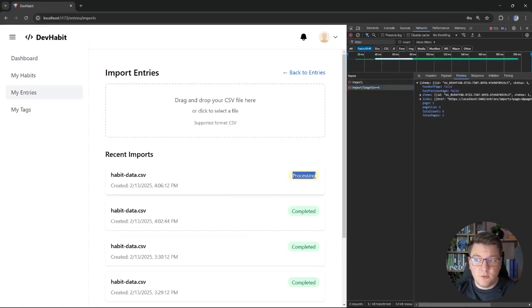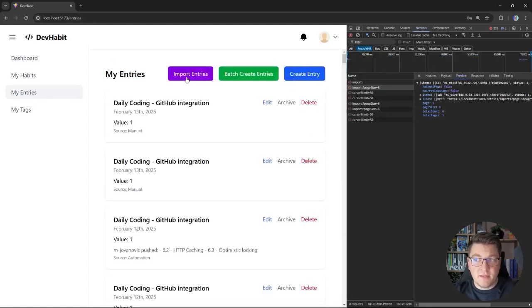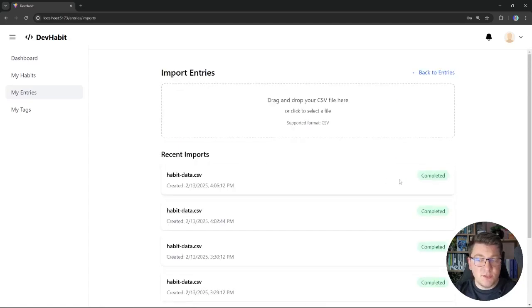An improvement here could be checking if we have any import jobs that are in the status of processing, and if they are, we can implement polling where we fetch all of the entries again, or just the specific one, to see if the status will update. Now I'm going to go back to the entries and just visit the import entry screen again, and you will see that our latest update has successfully completed and our entries are properly imported into the application.